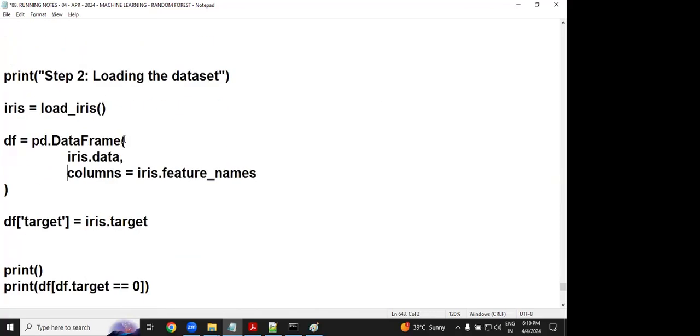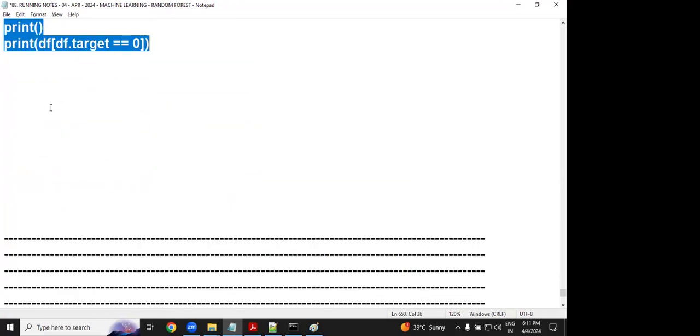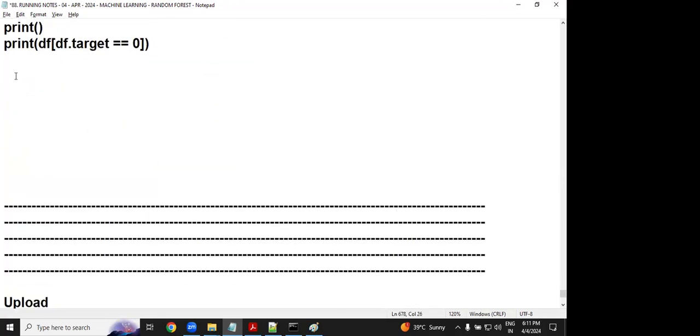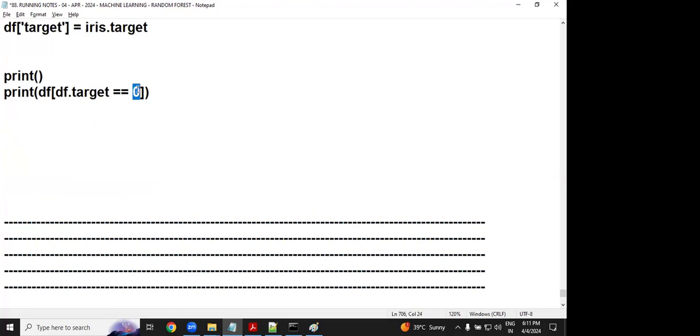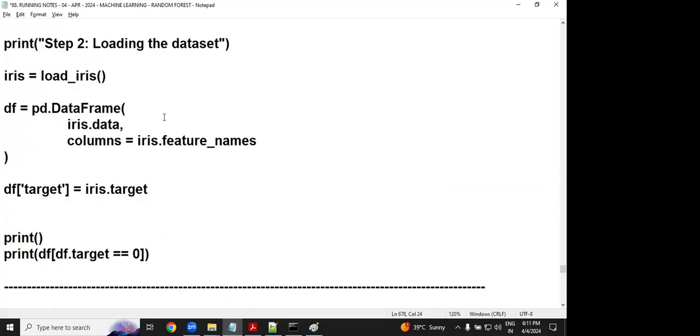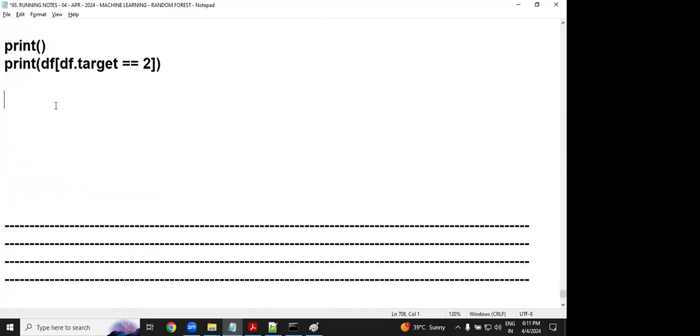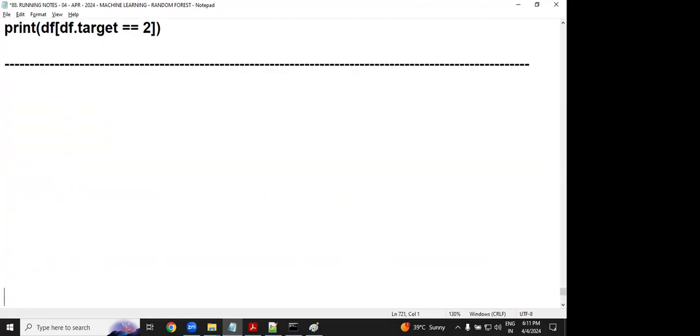Previous example. Now the first one I have added like this. This one is 2, this one is 1. We are just trying to understand the data set. That's it. We are just trying to understand what exactly the data set is.